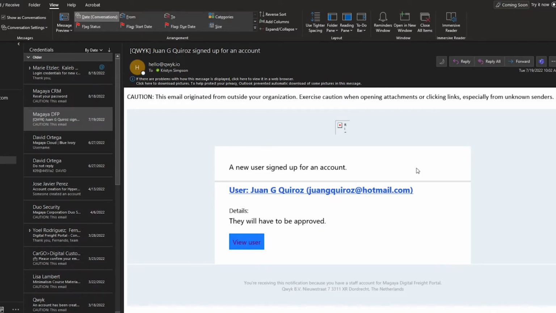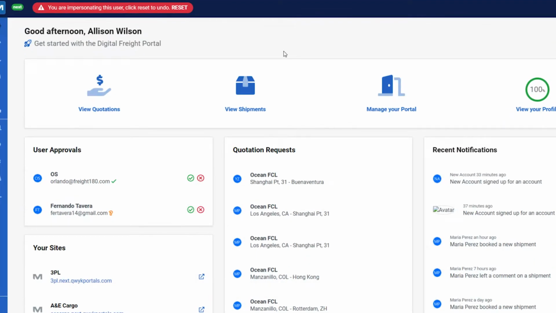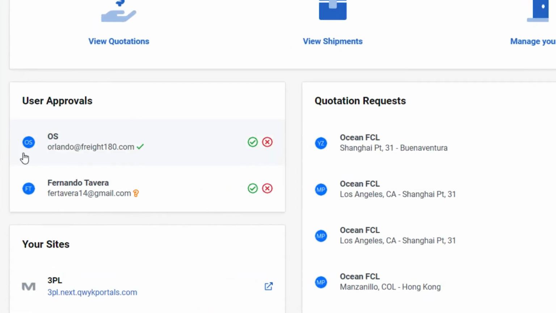When you receive a new user request, you'll get an email notification like this. You can click the View User button to view the request. You can also view user approval requests in the Hub Home dashboard. Click on the user to review the request.